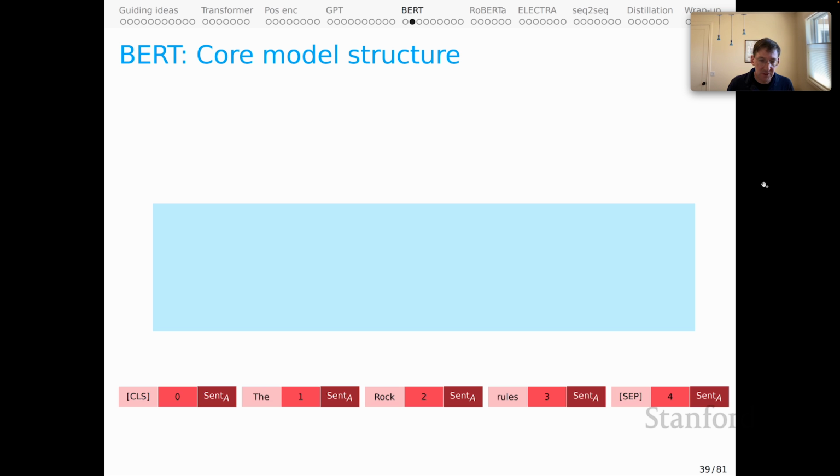As usual, to illustrate, I have our sequence, "the rock rules," at the bottom here, but that sequence is augmented in a bunch of BERT-specific ways. So all the way on the left here, we have a class token. That's an important token for the BERT architecture. Every sequence begins with the class token. That has a positional encoding. We also have a hierarchical positional encoding. This is given by the token sent_a.